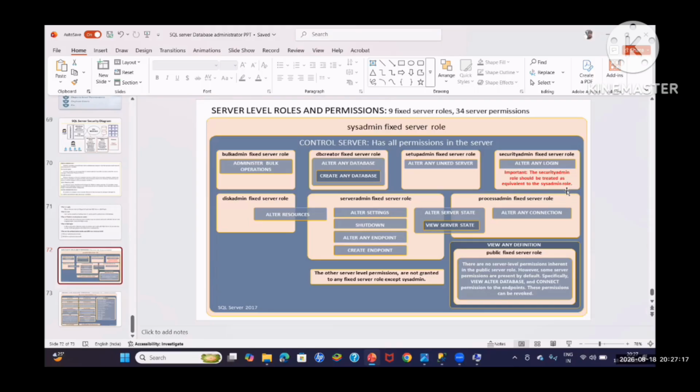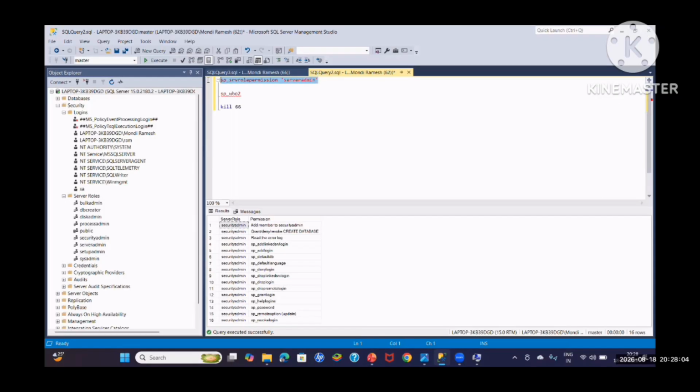Got it, right? First we are focusing on instance level, and later we'll go for DB level, and then object level. Then we'll go for schema level, how to create schemas, and how to create our own roles. Then we will get the confidence. This is the server admin.